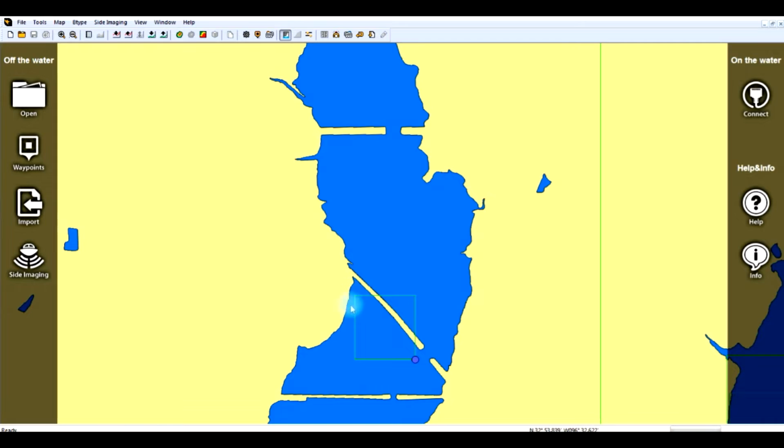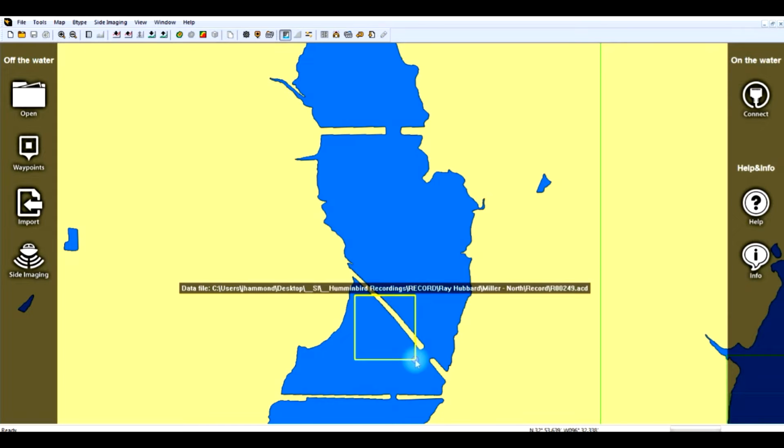You'll notice that it created a box and an icon. This is the area that I covered when I made that recording, and if I hover over the dot or the icon, it's going to give me my file location, so that I can see which file that was. This was R00249, and you'll notice that it created a .acd file extension, and that is what an imported file looks like in AutoChart.